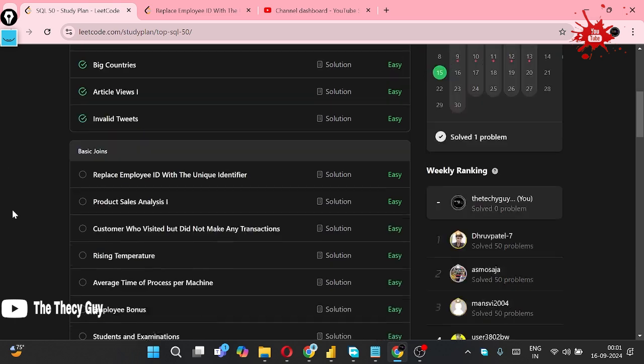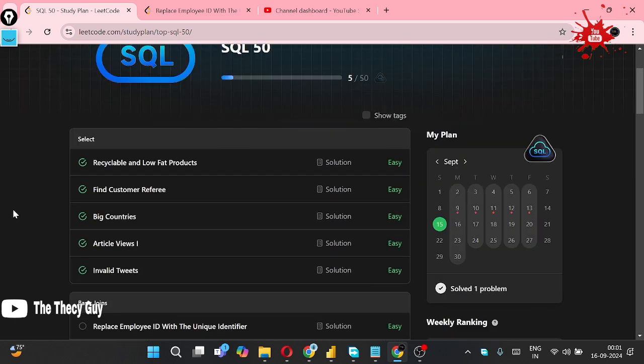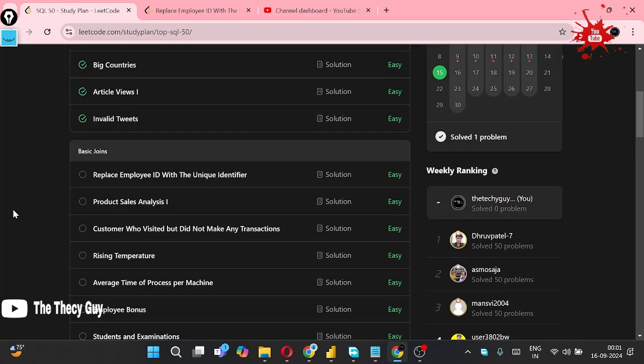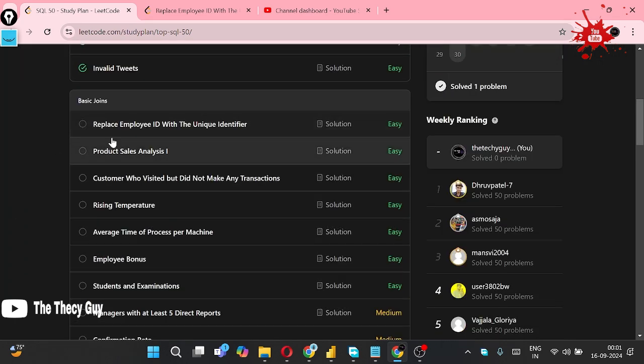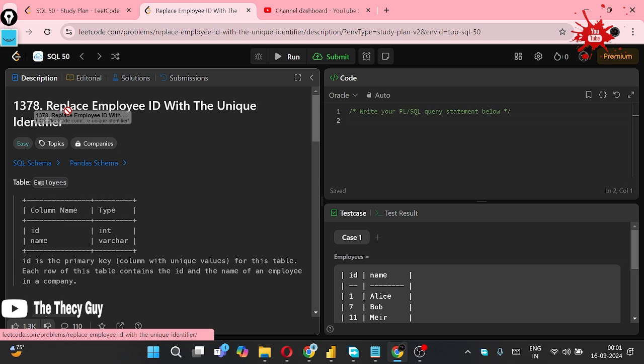We are going to cover our 30 days top 50 questions of LeetCode 50, and we already completed select queries, and now we are solving basic joins. This is the first question: replace employees with unique ID. So let's go here. The problem is replace employees with the unique identifiers.